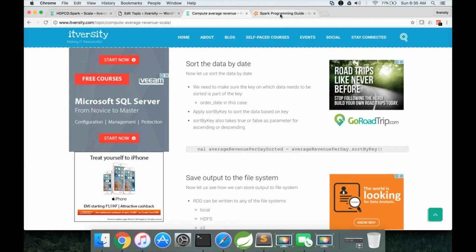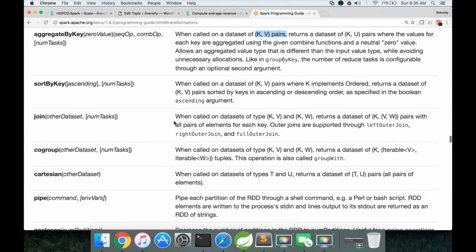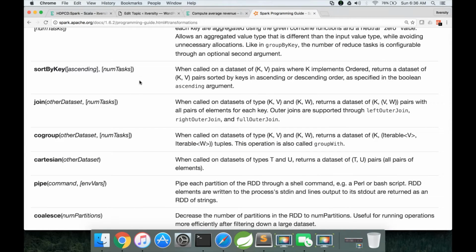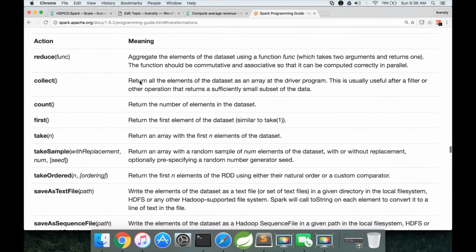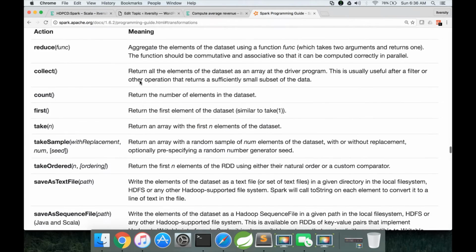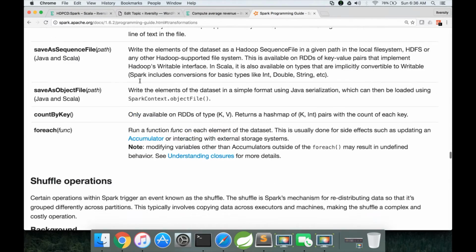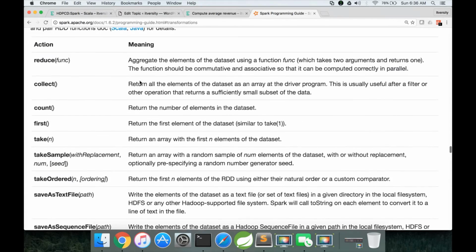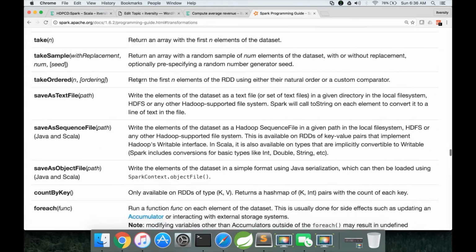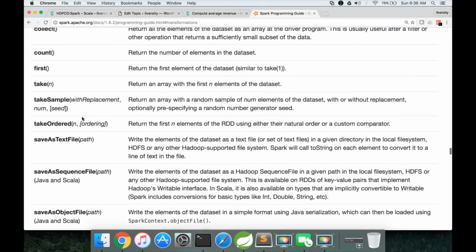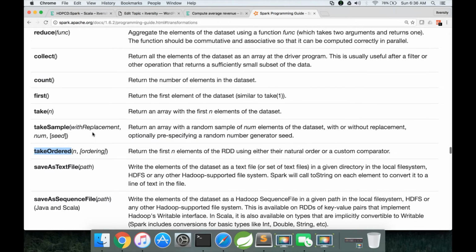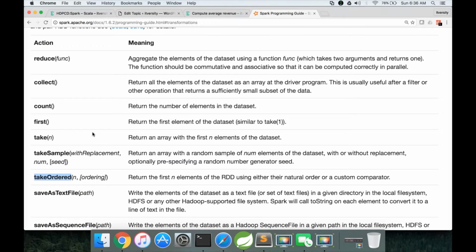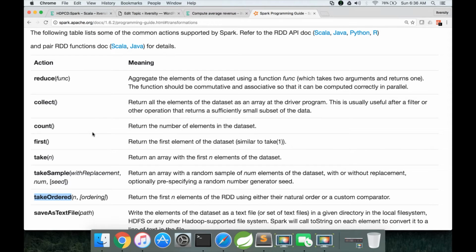Again, we have to review the transformations and actions. There are several transformations and actions which can facilitate you to sort. If you want to do by key sorting, you have to use only sort by key. But if you just want to sort the data without breaking into keys and values, you can use certain actions. There are multiple actions. One is take ordered, and then there is another one called top. Top is from Scala, so you can use those Scala based functions also.